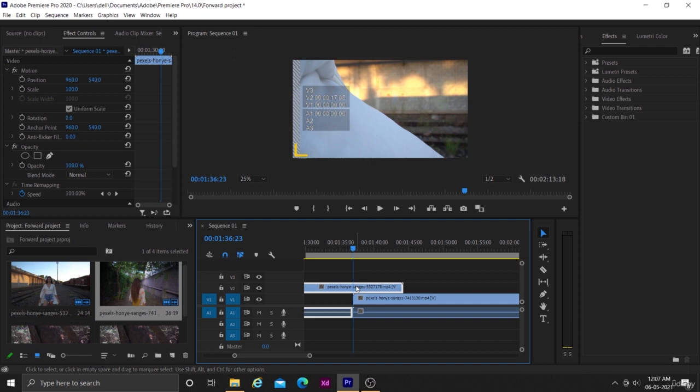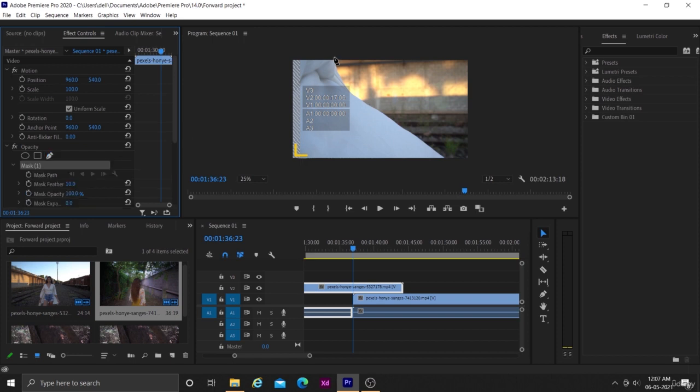Now the next step is to create a mask. Now go to your effects control panel and create an opacity mask. Now trace the points, excluding your cloth, and create a mask around.